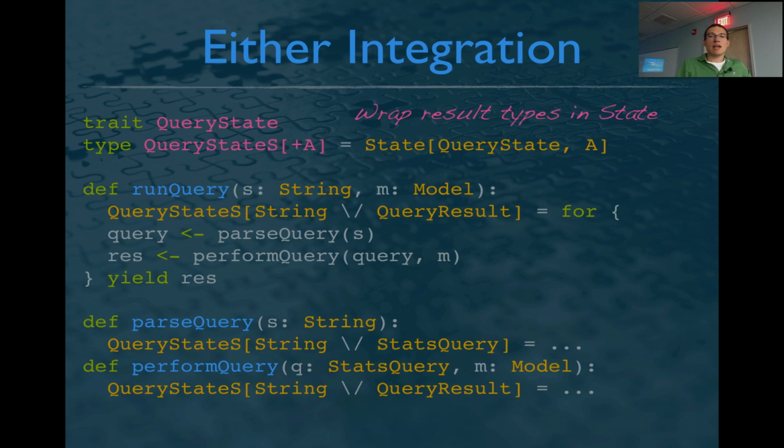Okay. Now I start refactoring. And I say, well, now run query can't return a string or a query result. It's got to return that thing wrapped in a state. So I can do QueryState[S, String \/ QueryResult]. As a side note, if you've got a lot of functions that are using the same state value, you don't have to write that out all the time. You just use the type alias. So here I'm using query state S as the return type and just saying the A side of my state is string or query result.